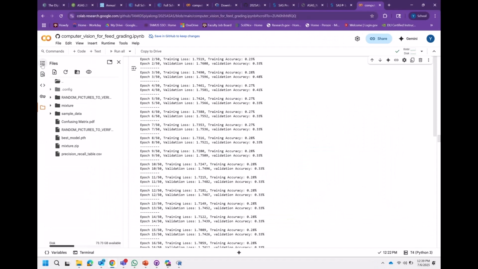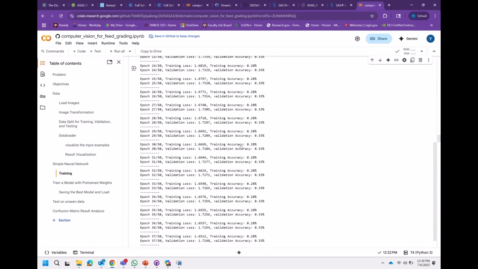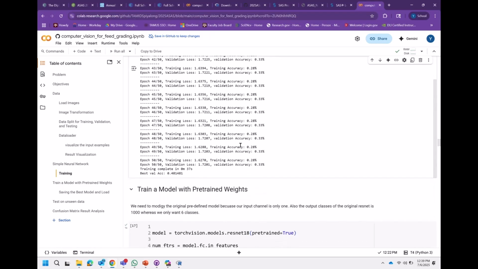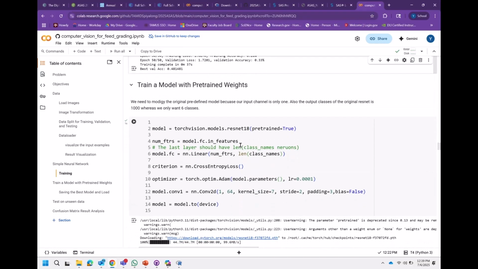So up until this point, we did a very simple neural network. It works better than guessing, but not so great. Now we want to use pre-trained weights. How we use that is very simple. Coding-wise, it's very simple, but a lot of people worked a long time to design a good structure.